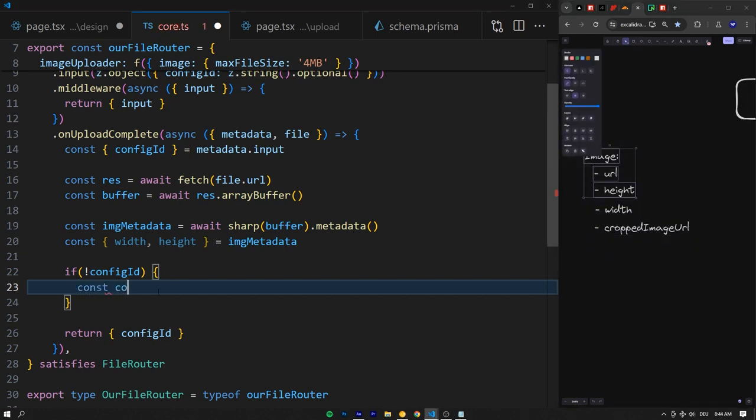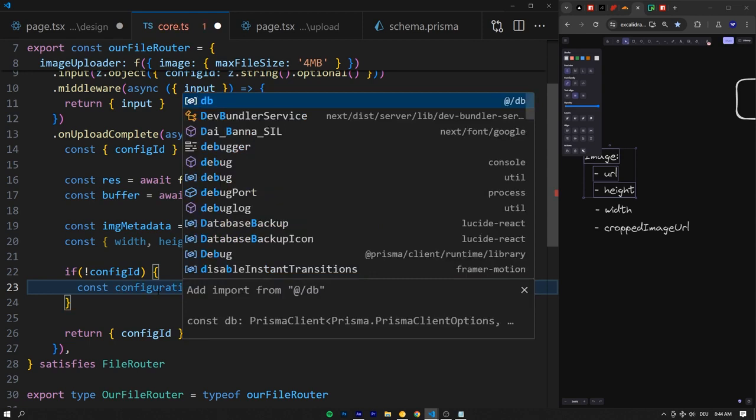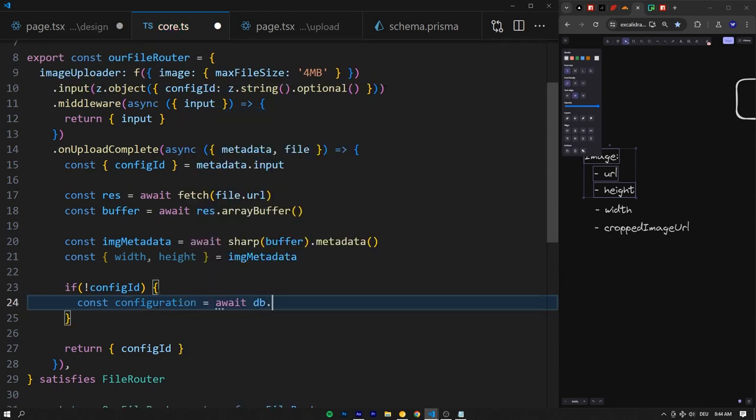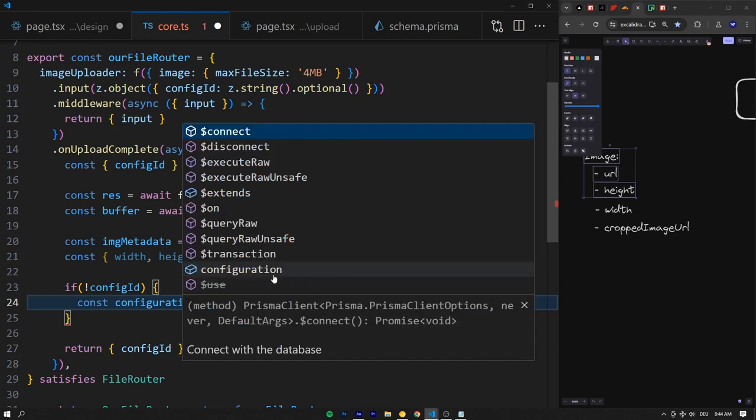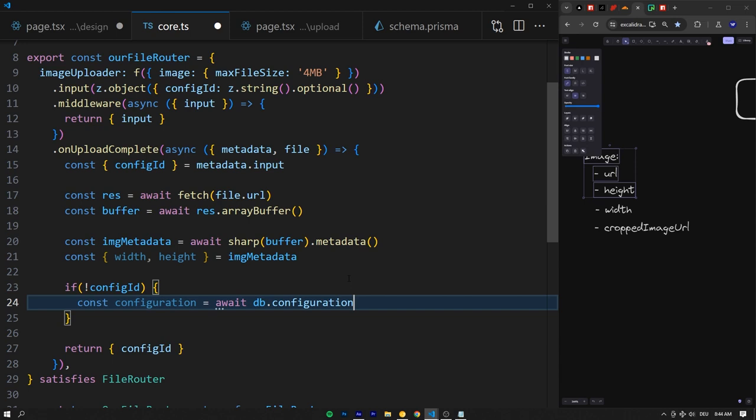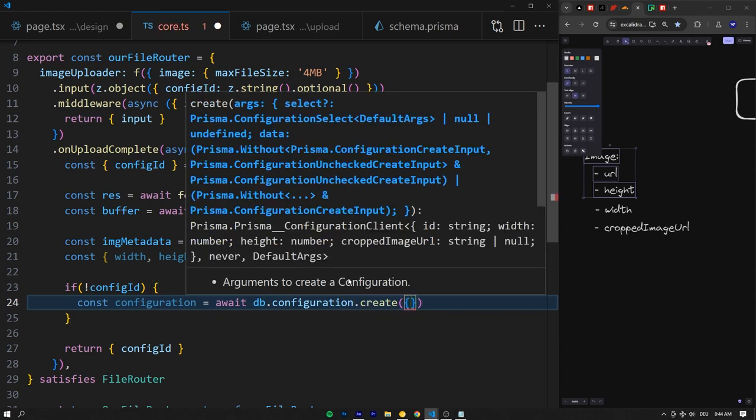So we're going to say const configuration is going to be equal to await, and now we're going to make use of our DB, or actual database client that we can now use to interact with our database. And this is fully type safe, by the way, because it's Prisma, which is great. We can say db.configuration.create, and inside of here this takes an object.